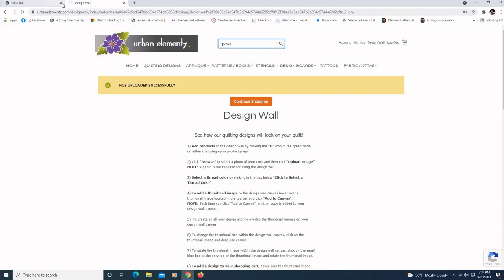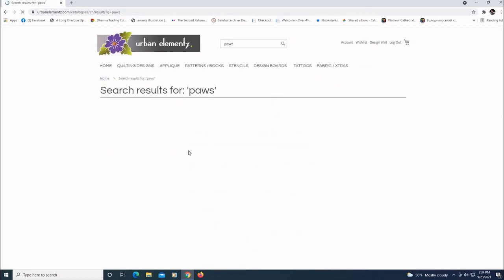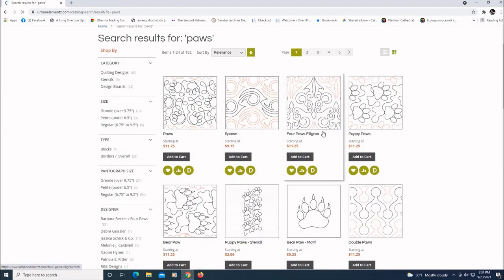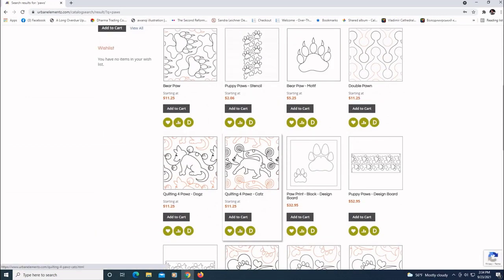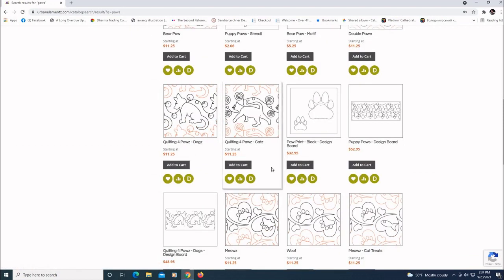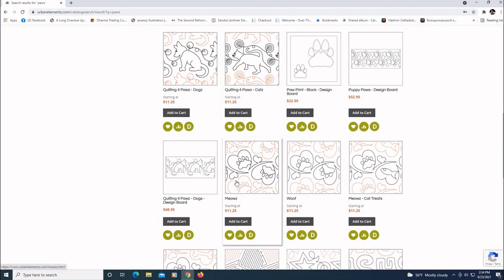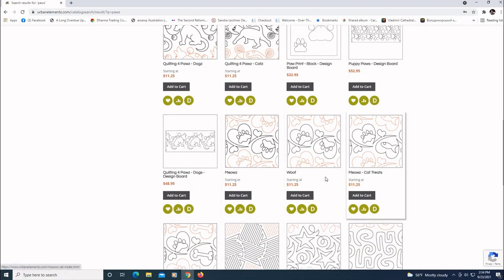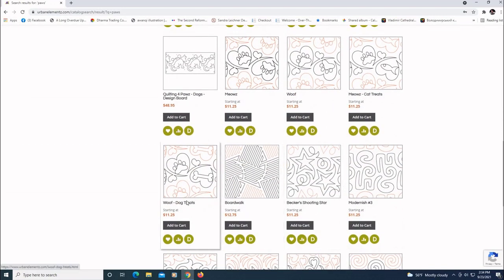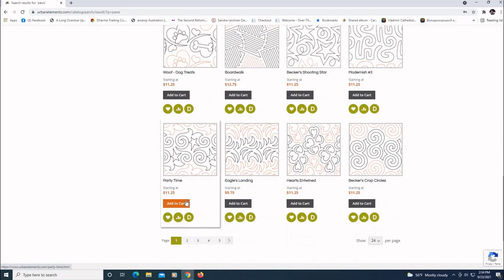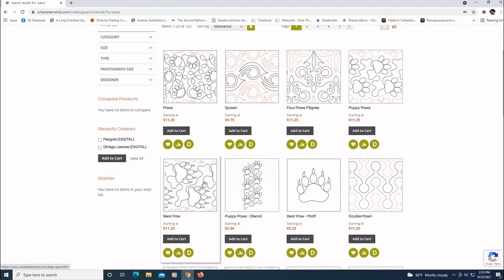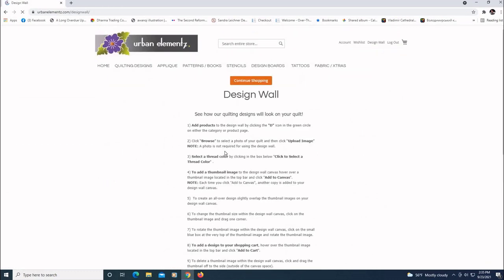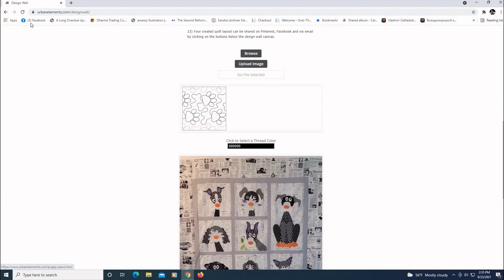It's spinning up here, so we know that it's working. If we get a quilting design for a different paws that we could use, there's several on here. We have quite a few different things to choose from. Meows, wolf, let's see, dog treats. So let's see, which one do I want to choose? I'm going to choose puppy paws, and I've clicked that. That's now appeared for us to play with.